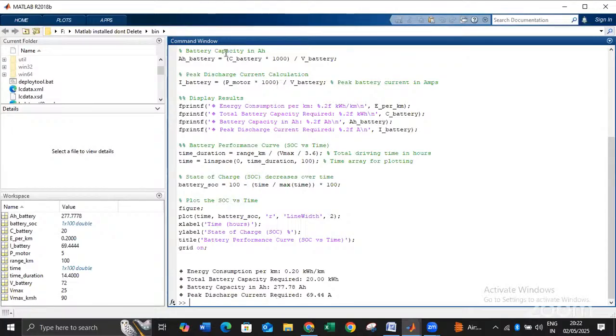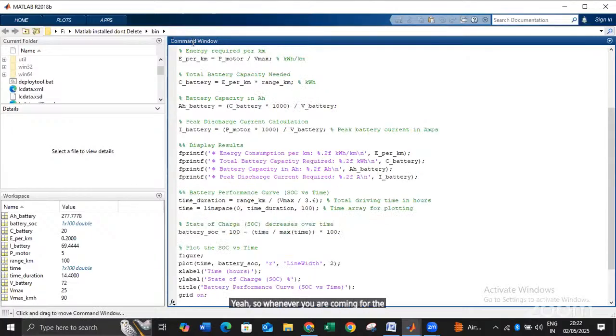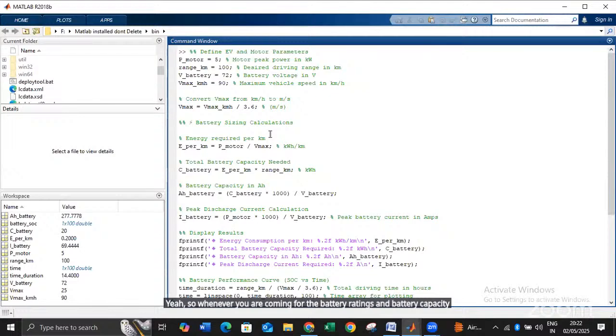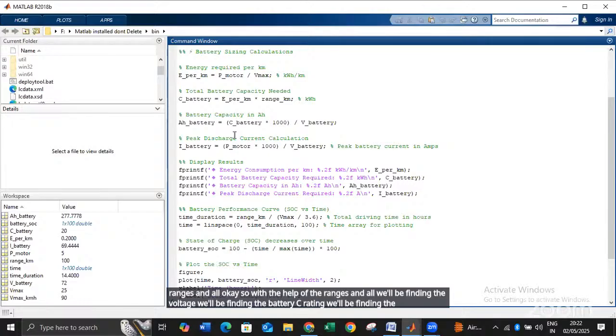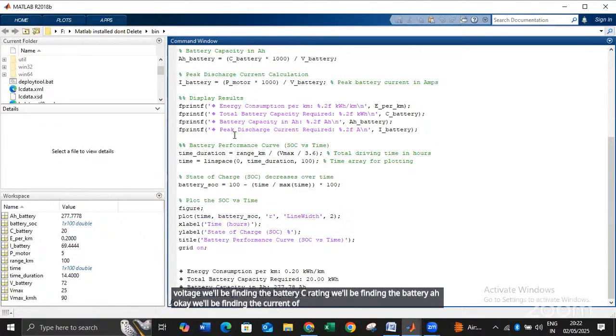So whenever you are coming to the battery ratings and battery capacity, if we take the ranges and all, with the help of the ranges we'll be finding the voltage, the battery C rating, the battery AH, and the current of the battery. Then we'll be having something called the energy consumption in case of the battery.